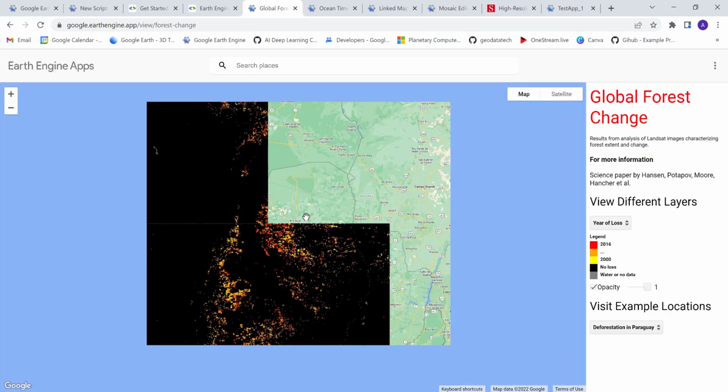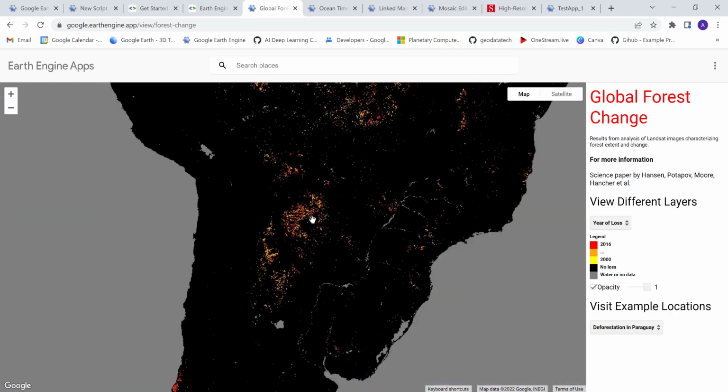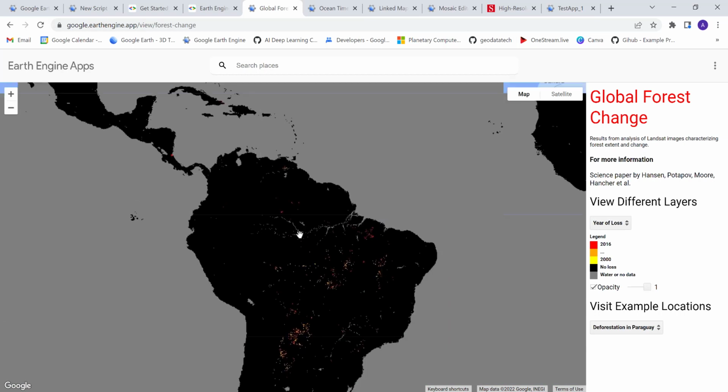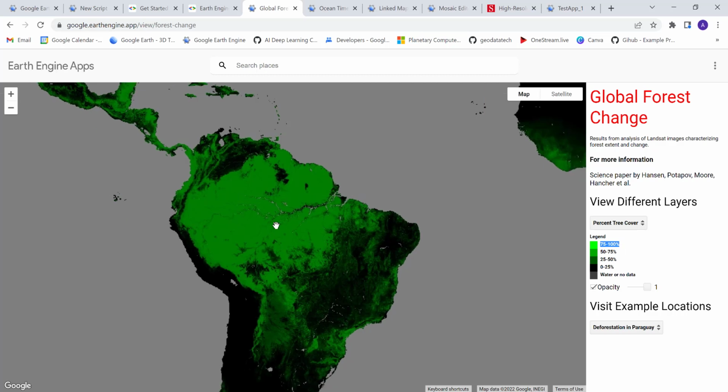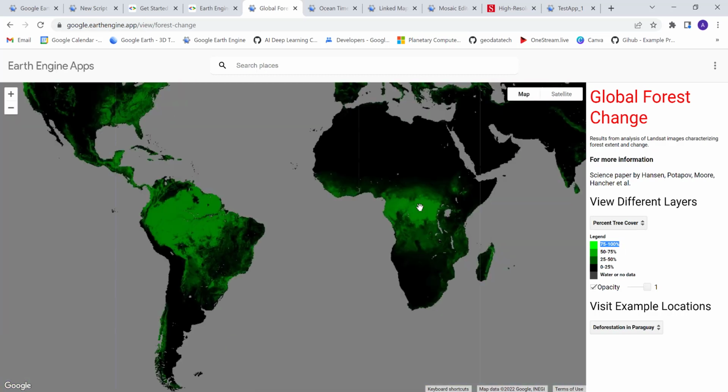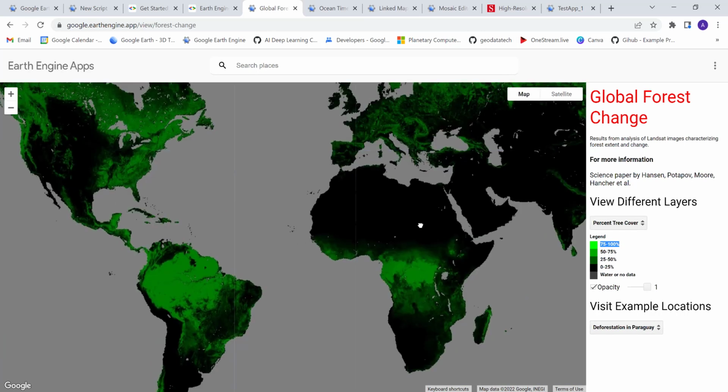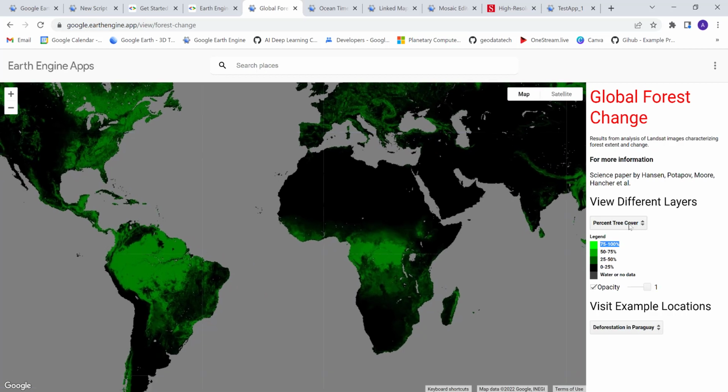the Science paper. If you zoom out here, it's just in the Amazon forest. So you have different parameters. The first one is percent tree cover. Let's look at that. As you can see, it shows percent tree cover. If it's pretty bright green, it's 75 to 100% tree cover. As you can see here, the Amazon forest, and some in the Congo Basin. The other areas are dark. So pretty nice, just to visualize the global forest cover change.